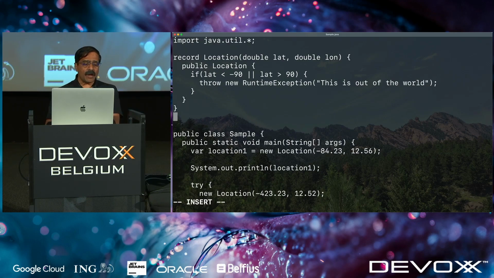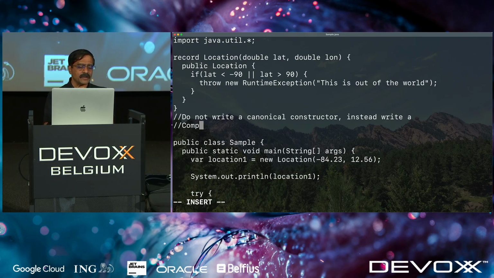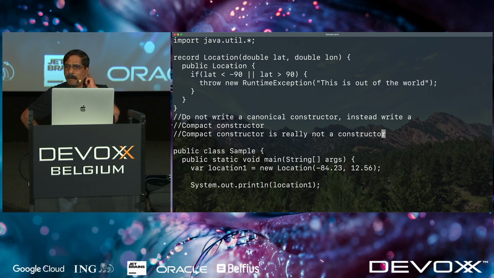So the moral of the story is, do not write a canonical constructor. Instead, write a compact constructor. Compact constructors are much better than canonical constructors. So if you have to write one, write a compact constructor, not a canonical constructor. Having said this, I want to say that a compact constructor is really not a constructor. So this is where it becomes a bit more confusing when you look at it. So what is a compact constructor then?